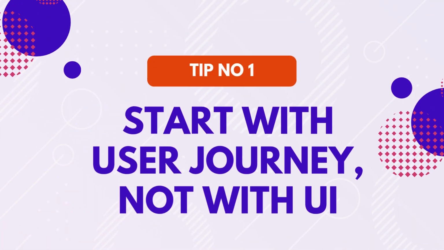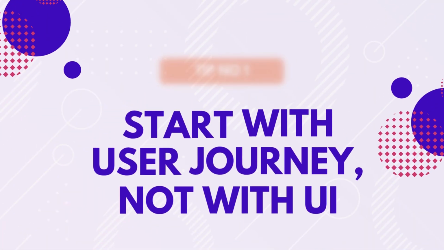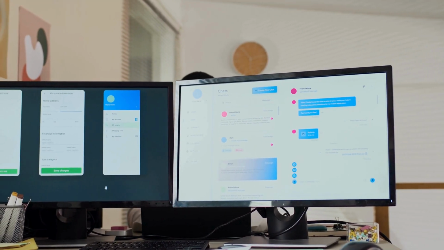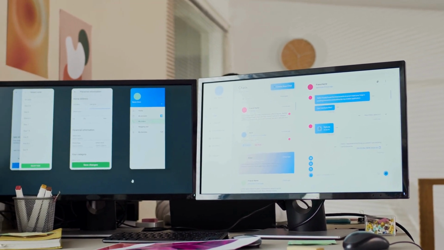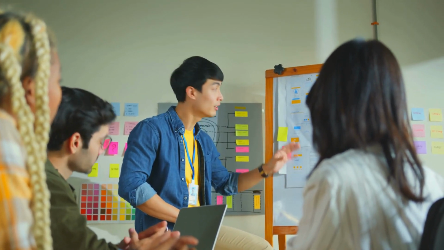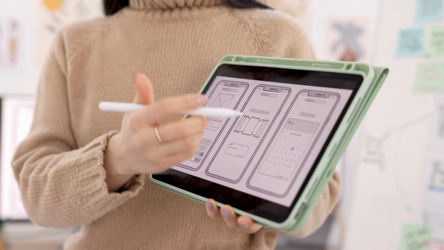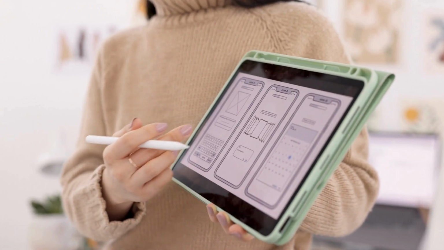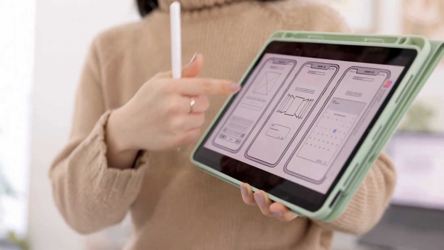First one is start with user journey and not with UI. Before jumping into designing beautiful screens, you need to understand what the user is trying to achieve. Focusing on UI too early often leads to cluttered, confused design that looks good but doesn't work well. UX is about solving problems, not just making things pretty.